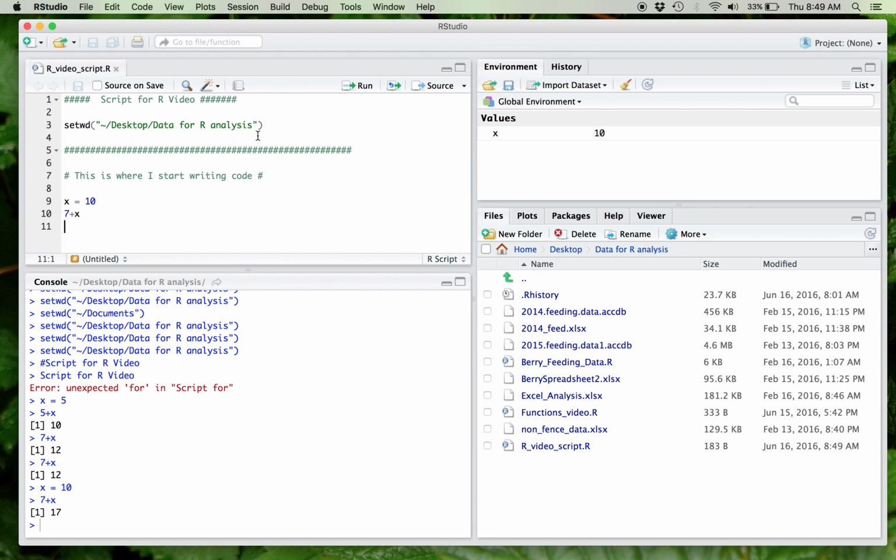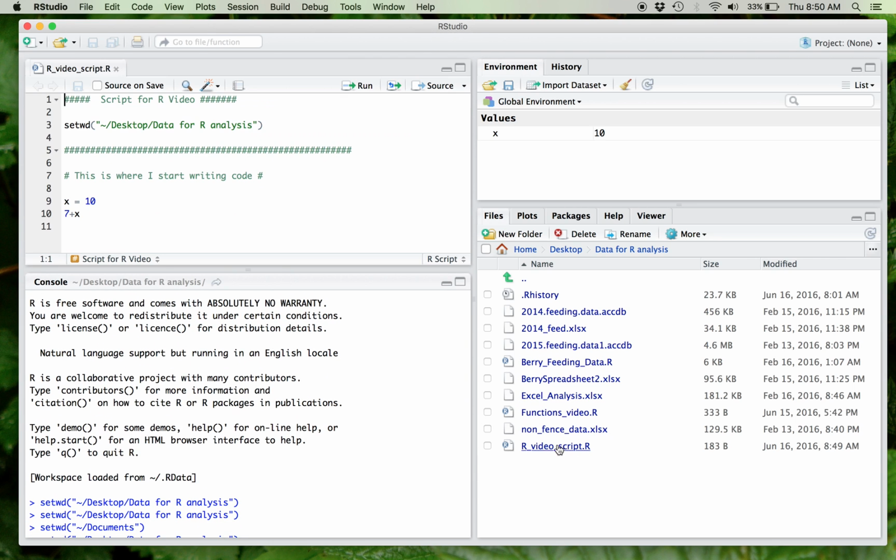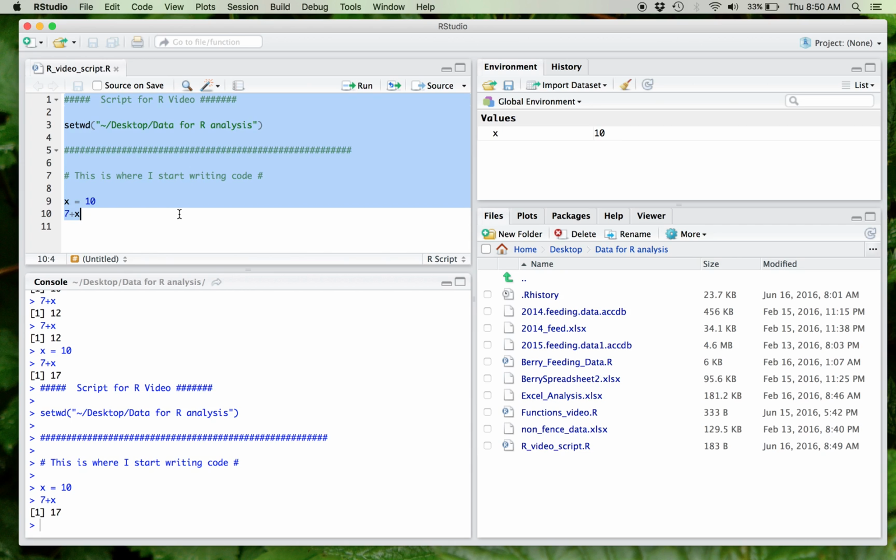And as you can see, once I save that, now down here in my files, which is still showing the folder for data for R analysis, this new script has popped up. I can exit out of the script, and if I need to open it again, I can just click on this, and there it is. Then I can highlight this whole thing and run it. And as you can see, it ignores the things that are hashtags and just shows them to me, and then runs the code that I actually have as code.